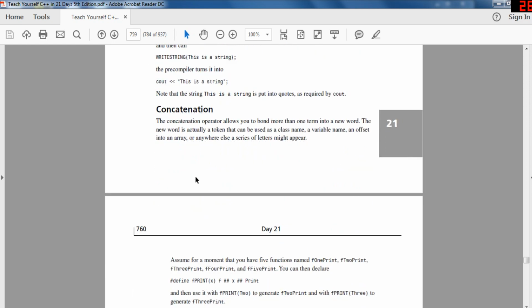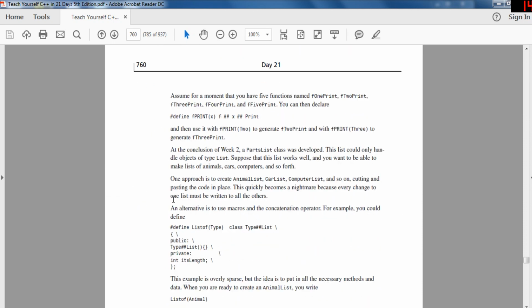The concatenation operator allows you to bond more than one term into a new word. The new word is actually a token that can be used as a class name, a variable name, an offset into an array, or whatever else a series of letters might appear. So assume for a moment that you have 5 functions named f1 print, f2 print, f3 print, f4 print, f5 print. You can then declare hashtag define fprint x as this, and then you could use fprint to generate fprint3 and fprint4.